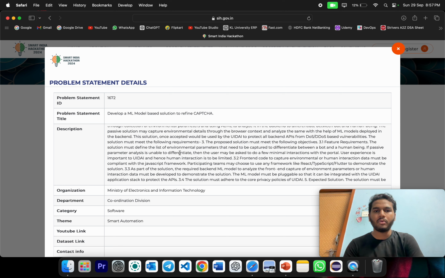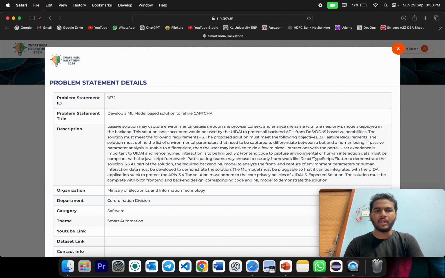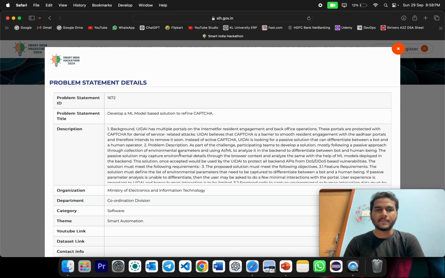And if we are unable to do that in a fully automated manner, we can have some user data also, with a few minimal interactions with the portal, so we can collect that data and use it also. The front end can be anything from React, TypeScript and Flutter. Regarding the backend, we have to develop an ML model that can easily be integrated into the UIDAI website. So that's all regarding the description of the problem statement.